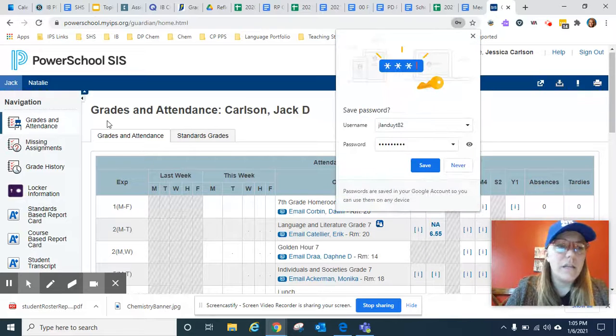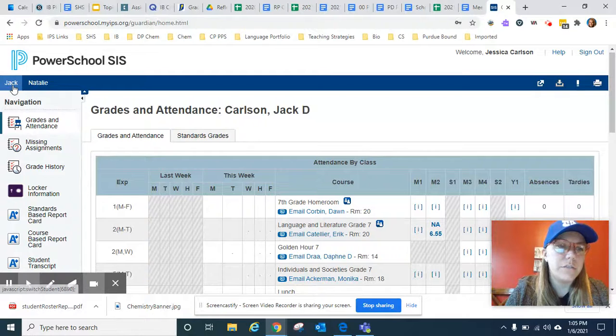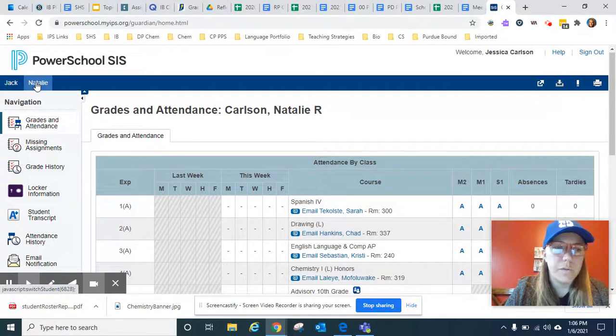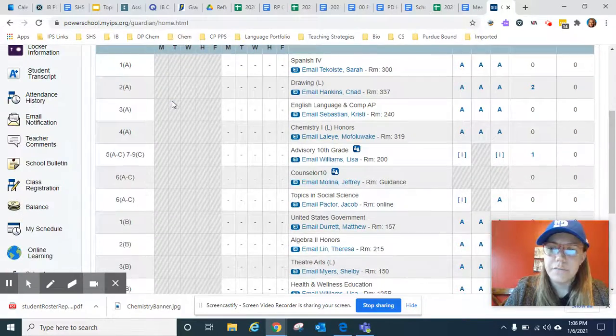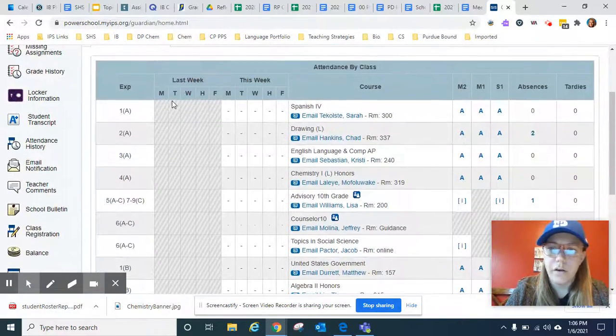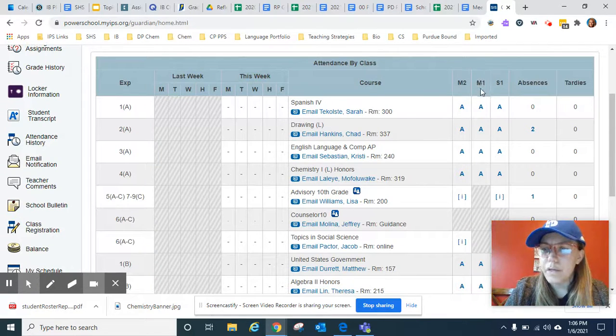All right, so then up here at the top left, I just want to point out that if you have multiple students, you can toggle between them. So I have 2 students, so I'm going to click on my daughter that's at Short Ridge High School, and you can see their grades right here that they have earned so far. So you can see the M1 was quarter 1, M2 was quarter 2, and then S1 stands for semester 1. So S1 is super important because that is their final transcript grade for that course.